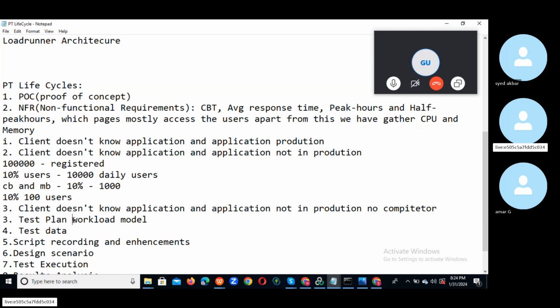After that, usually we start the scripting. Before doing the scripting, we should prepare the workload model document: what kind of testing we need to perform, what scenarios we are testing, what the response time is, what the peak load is, the think time calculation, the pacing calculation. We need to mention all these things in the workload model. I will show you a sample workload model.